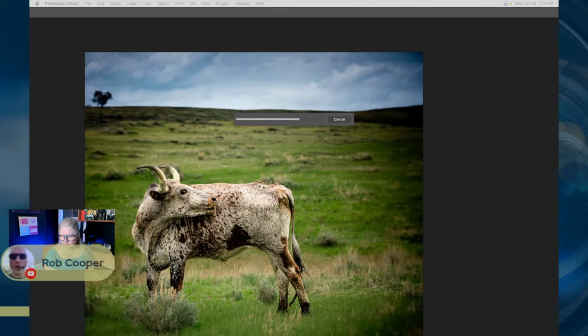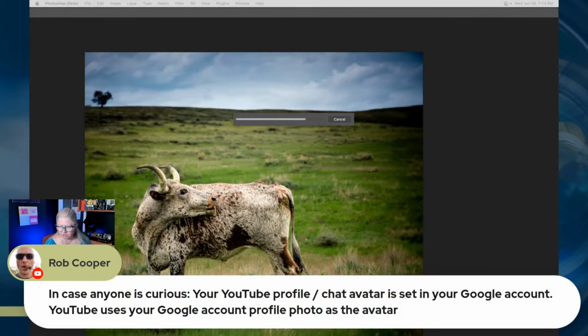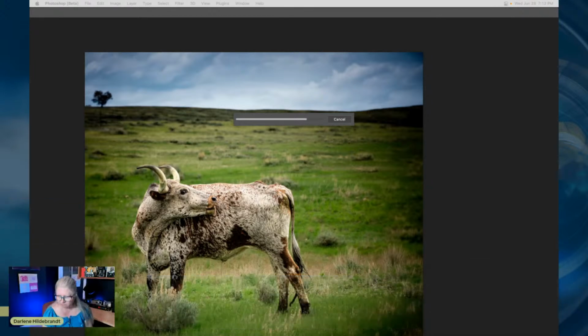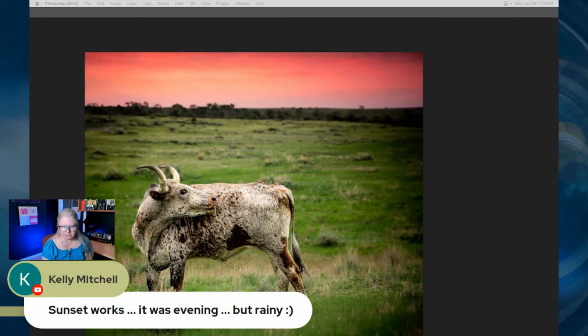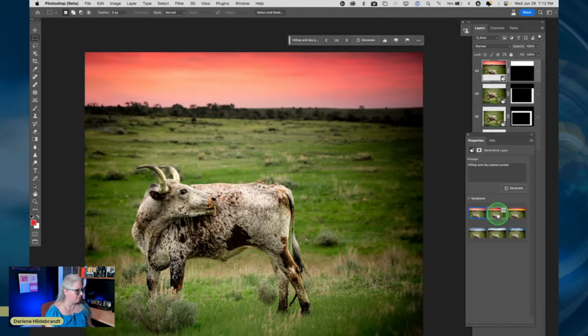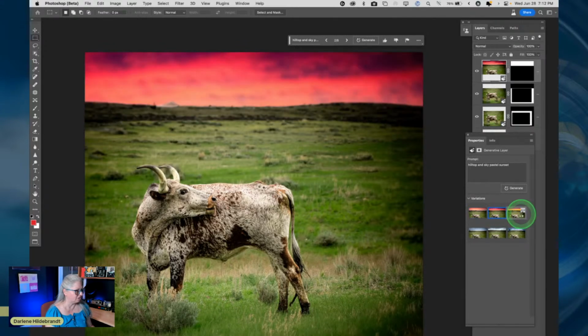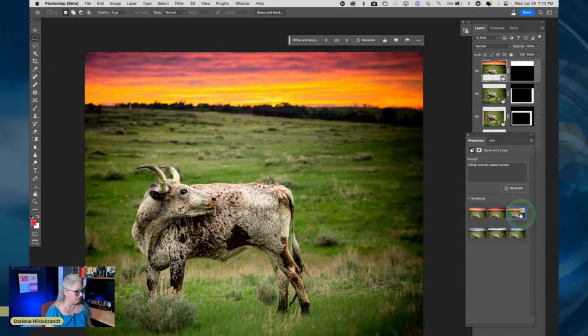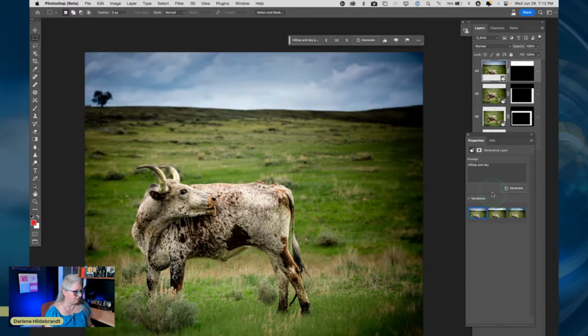So Rob's giving you some YouTube, Google chat avatar things. It was in the evening, but rainy. Add more cows. Yeah, we could sure add more cows. Okay, so now we got weird colors, which is going a little bit psychedelic. So I'm not crazy about that. I still like this one the best.